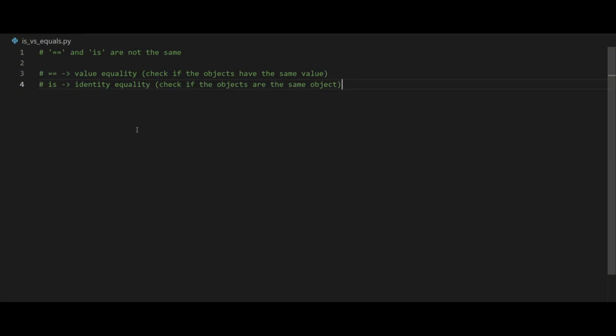Is has identity equality. That means it checks if the objects are the same object. So whether it is a string or an integer or a list, it checks if they point to the same memory position. Most of the time they will be pointing to different memory positions because they're different objects. Exceptions are, as we saw, that None points to the same memory position if it is assigned to a variable. And also short strings, because of the way Python optimizes memory, point to the same string object in memory.